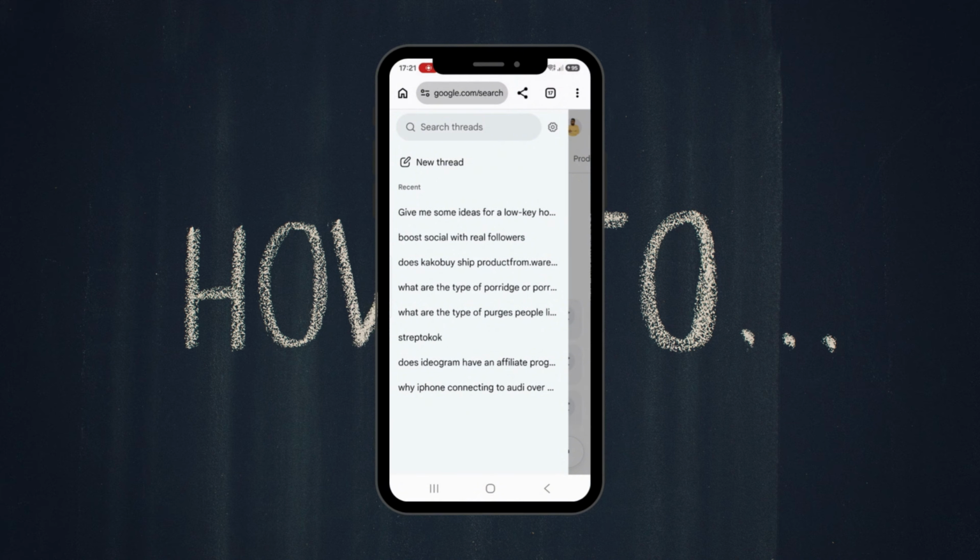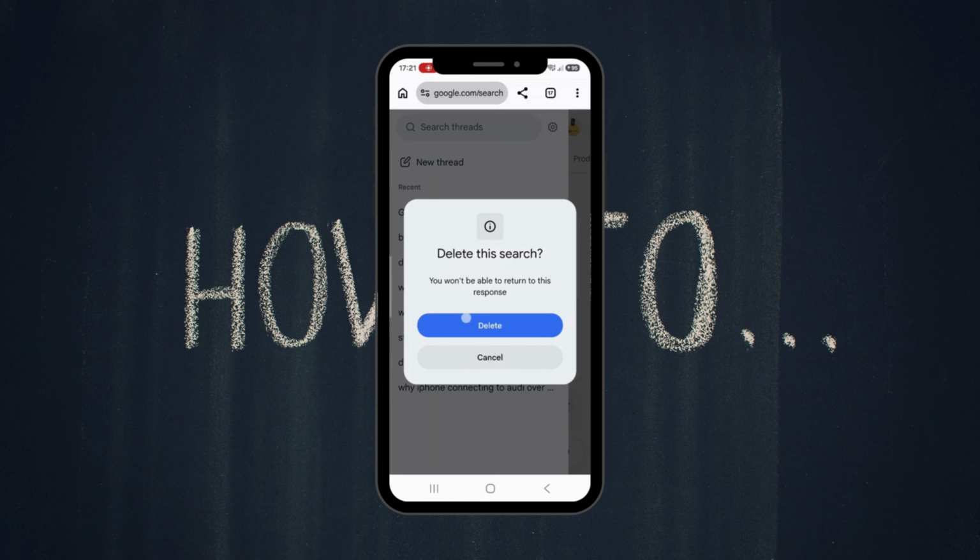Now, how do you delete it? There's two ways, just like the web version on your computer. Click and hold on any one of these searches, then click the three dots to the right. And here you have delete, you hit delete again, and it's done.